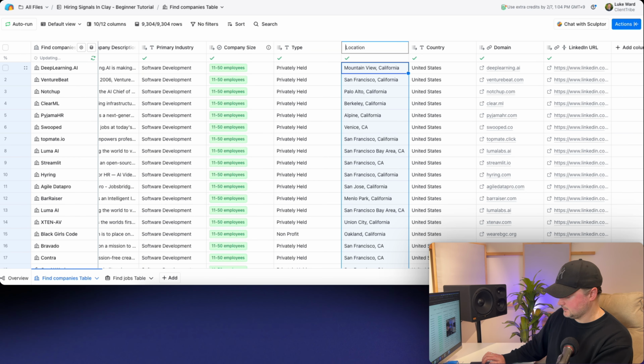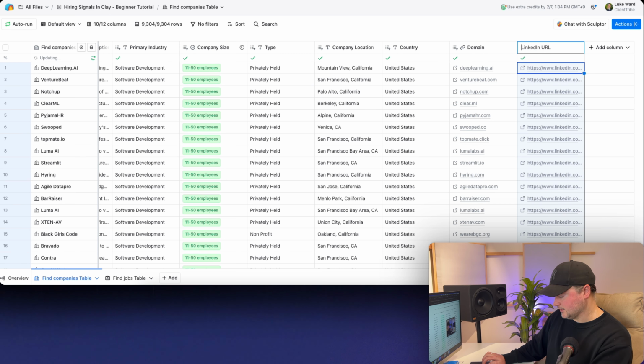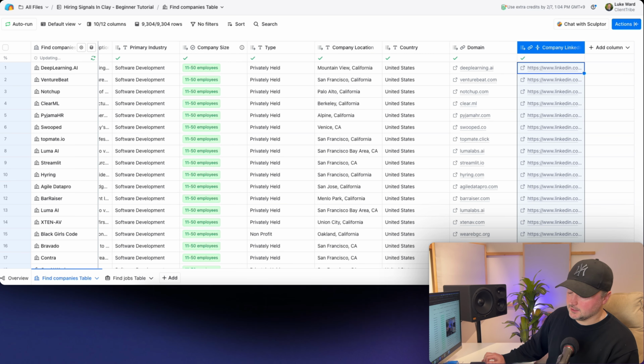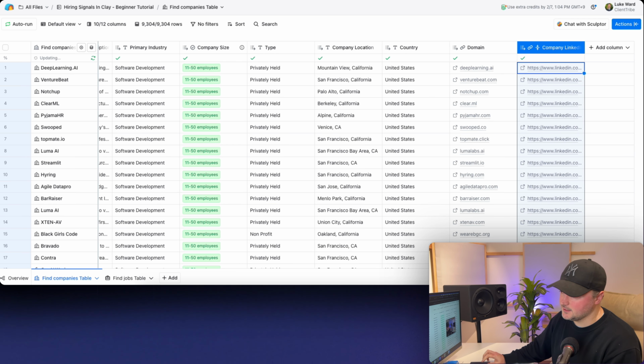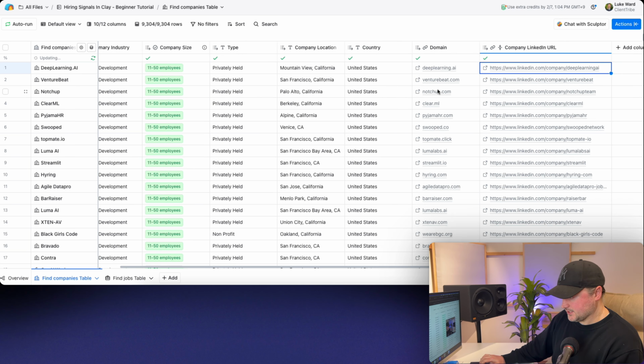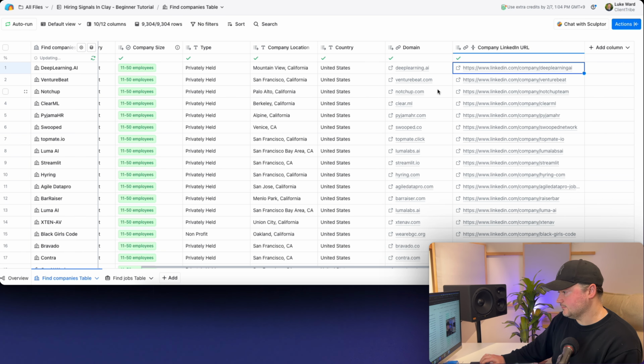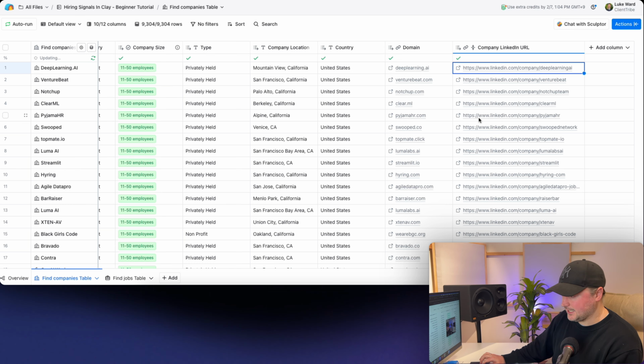Company location, country, domain, LinkedIn URL, company LinkedIn URL, not profile LinkedIn, not LinkedIn profile URL of a person. So I know that we haven't searched for people just yet. So, okay, let's use that feature and find multiple jobs at each company.